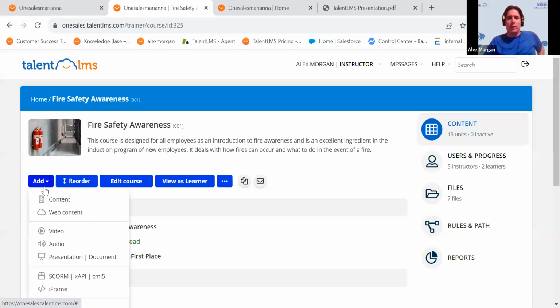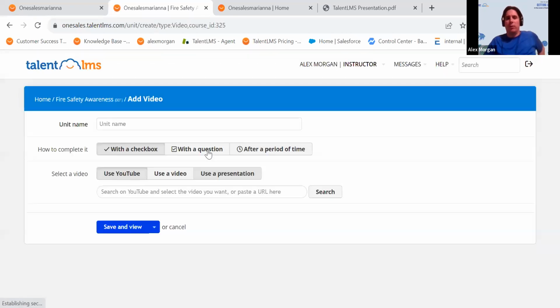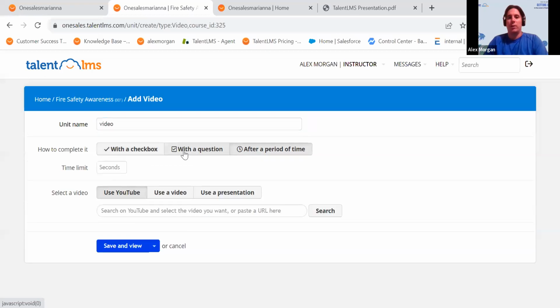So it's very easy to create a unit. So let's say we want to create a video. You can choose how you want it to be completed. So let's say the video is 4 minutes and we don't want them to leave the unit early. We want to make sure they watch all of it. We could put 240 seconds.